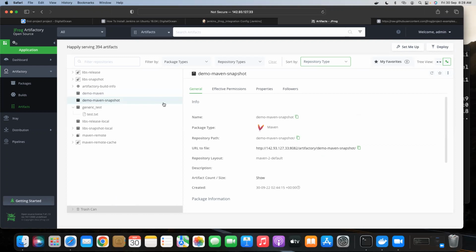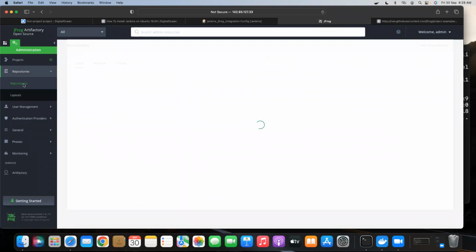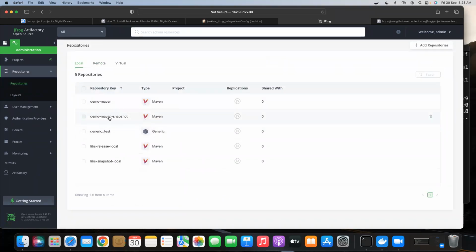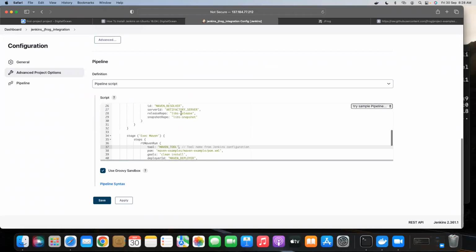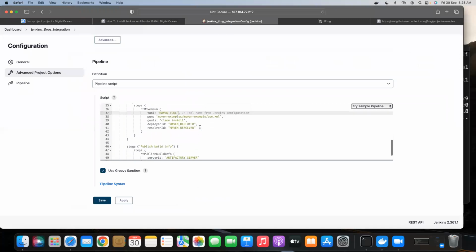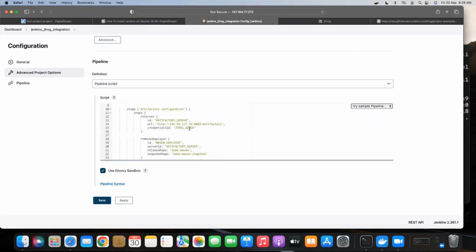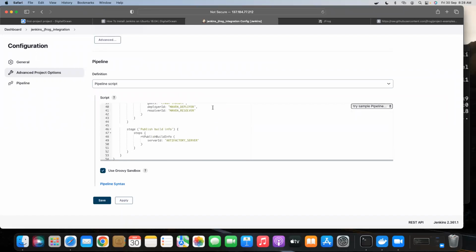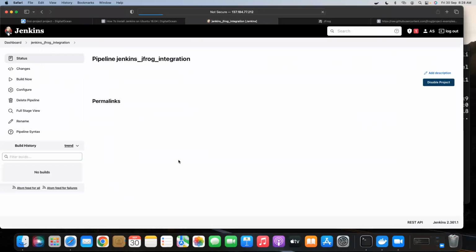When it comes to virtual repositories, you see here under repositories, demo-maven and demo-maven snapshot are my local repositories. And libs-release and libs-snapshot are my virtual repositories. So those are the things that I am copying here. Libs-release, libs-snapshot, and demo-maven snapshot, these are the values I have copied. And maven tool is the tool which I have configured there. And jfrog underscore admin is the credentials ID I configured there. And URL is the actual URL of this Jfrog. Okay. Done. Any doubts so far?